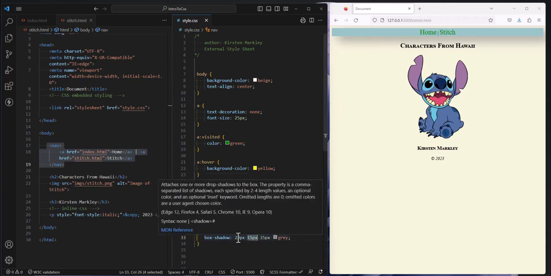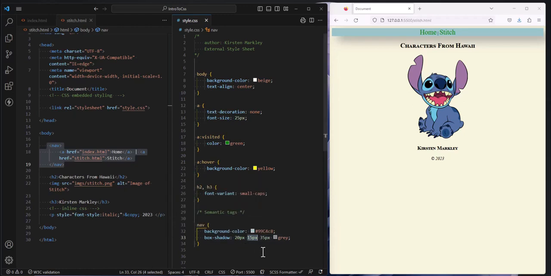So I'm going to put back the original values that I had. I'll just leave it there. That looks all right. Maybe not so much blur. Let's tone that one down a little bit. Anyway, you play with those values. It just gives a little bit more dimension to your navigation, to your semantic tag, to your semantic block.